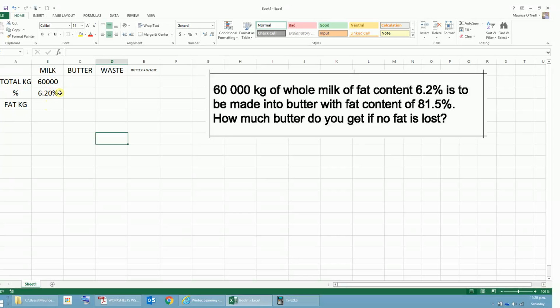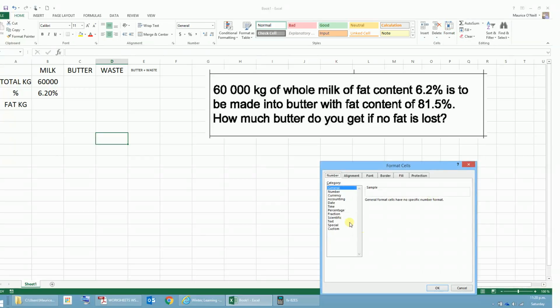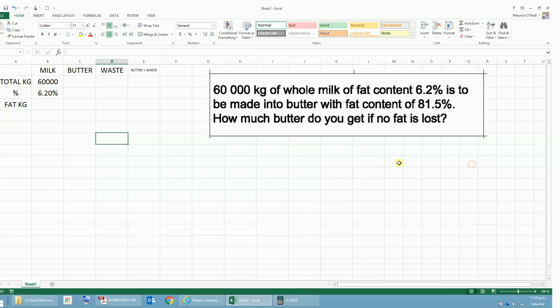So I've set this up in here. I've formatted this particular cell to a percentage format. So I've done this previously, format cells, and this one here is set to percentage. So when you put in 0.062, it'll show up as 6.2%. So to find a percentage is very simple. It's just plus that there. That's what we're going to do. And then we're going to multiply that, or find 6.2% of that. And there we get 3720.